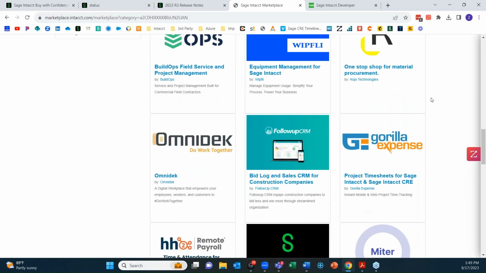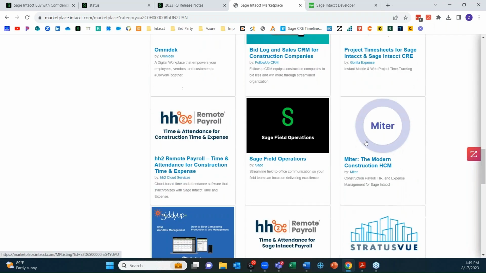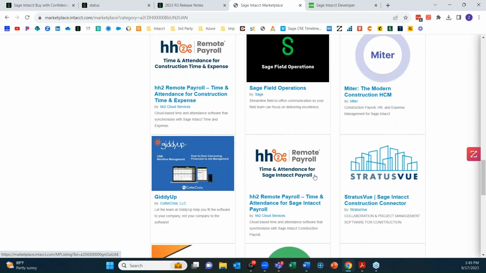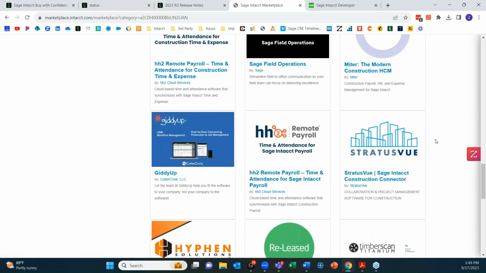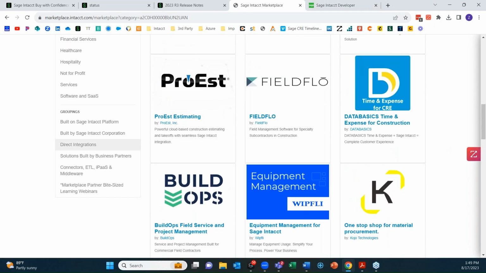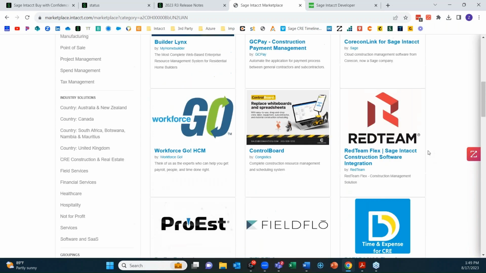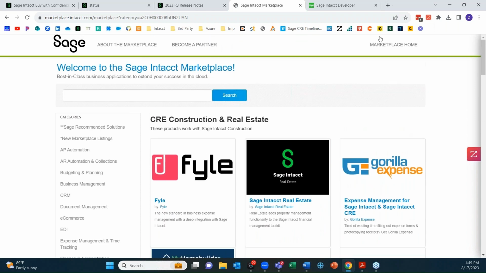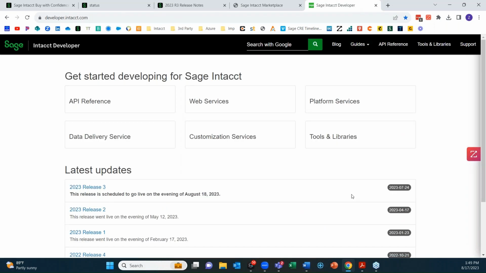And what that means is if you want to work with OmniDeck, you want to work with MITRE, you want to work with HH2, you don't have to write an integration. It's already something they have created, it's on the shelf, it's just a matter of turning it on. Now, for those of you that maybe have an in-house solution or want to work with a third party that does not have a pre-built integration with Intacct, again, Intacct is open API, so you can write your own integration in and out of the system.